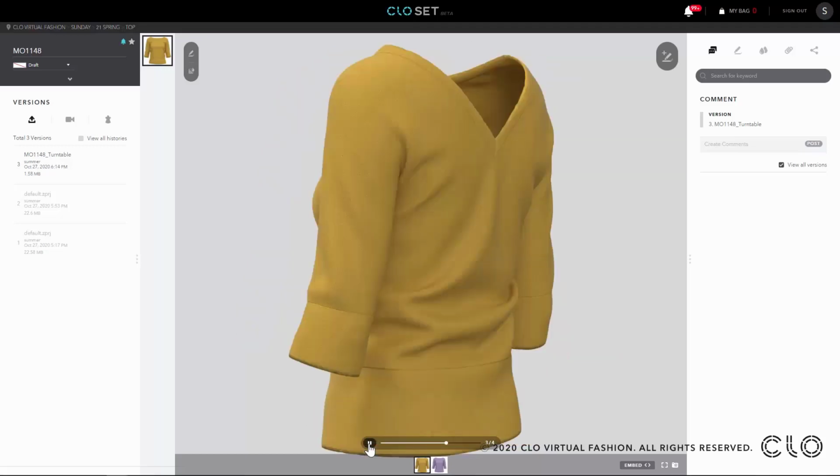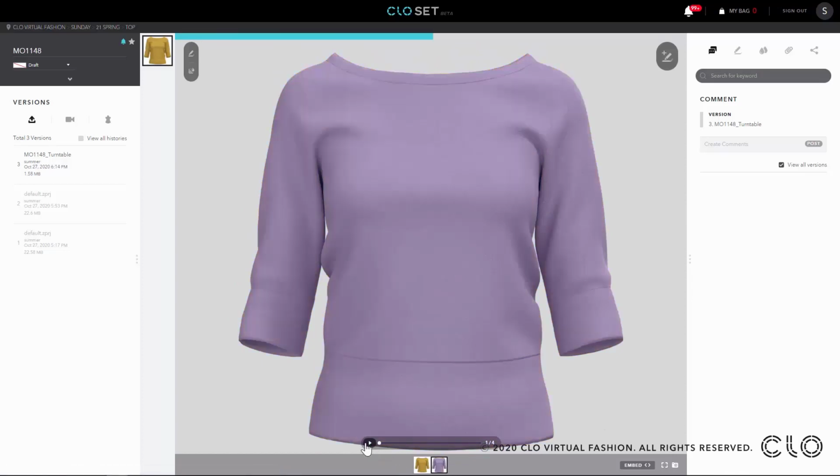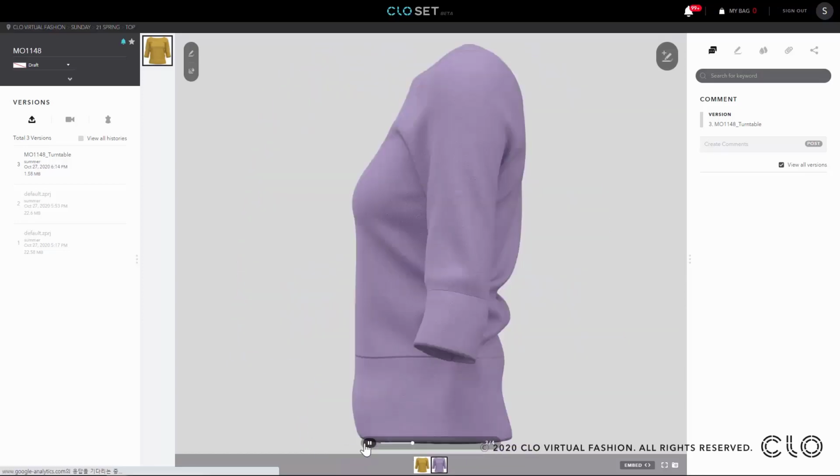Just press play here. You can also switch between the colorways, and this would then be, for example, the end of a workflow from beginning to end to share with a collaborator, also via CLO-SET.